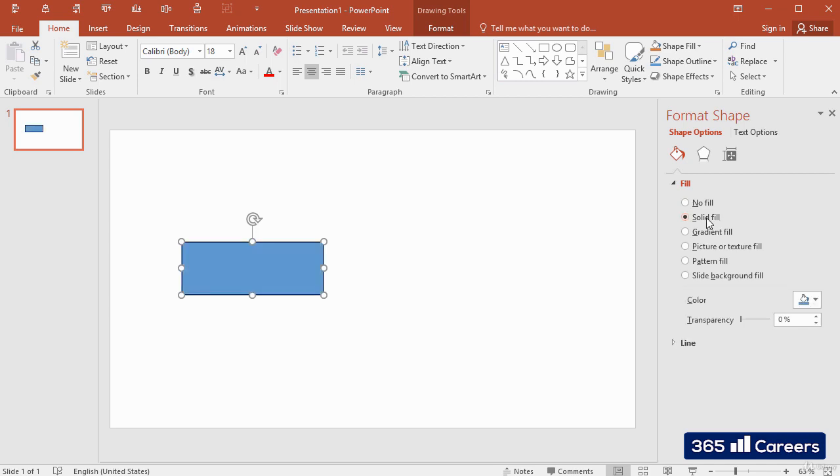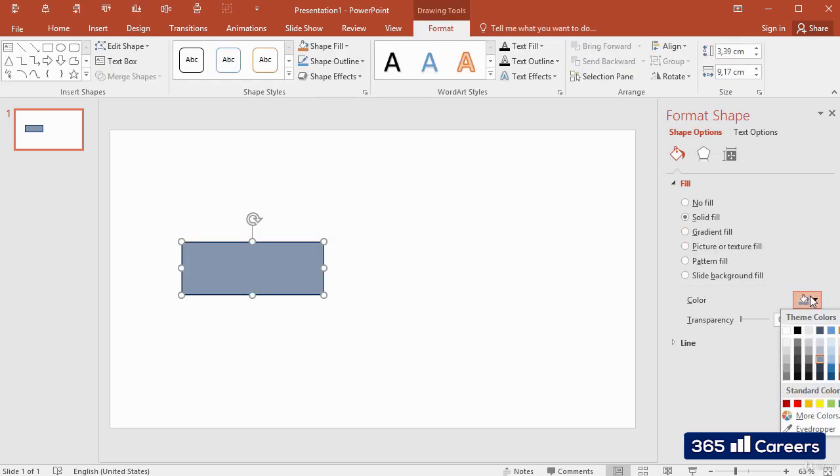Solid Fill is the default option on PowerPoint. We can select one of these colors, and the box will be filled with it. Here it is. In addition to that, the transparency of the applied colors can be adjusted by using the transparency percentage scale.